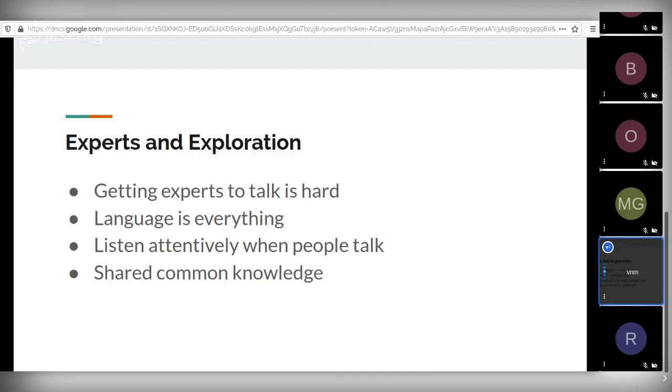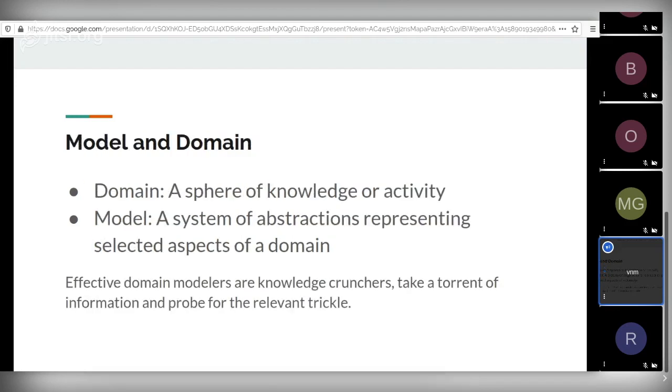The best refactorings that have the greatest impact are the ones that are motivated by those sorts of insights. So taking time to sit down with experts and understanding them. That should also create a sort of shared common knowledge in a team, a common language that everyone can talk.